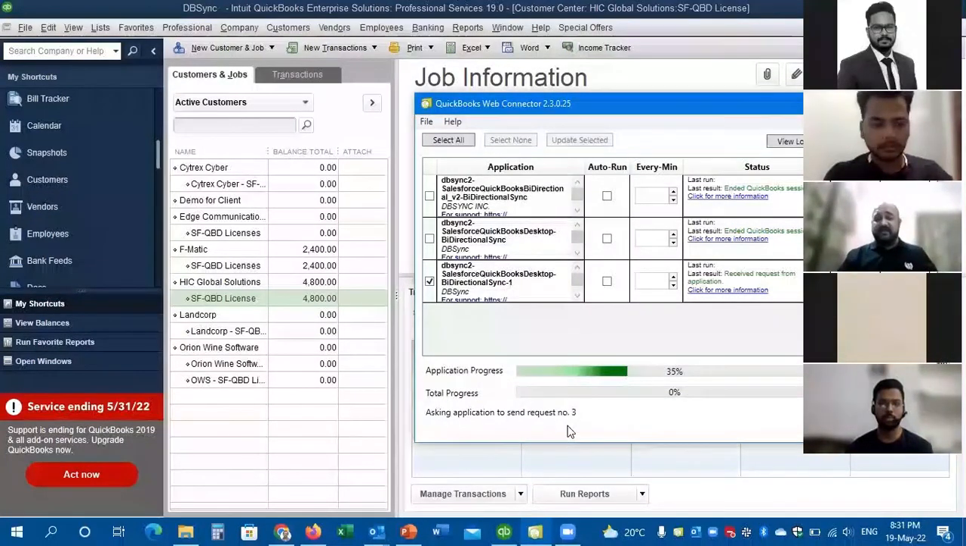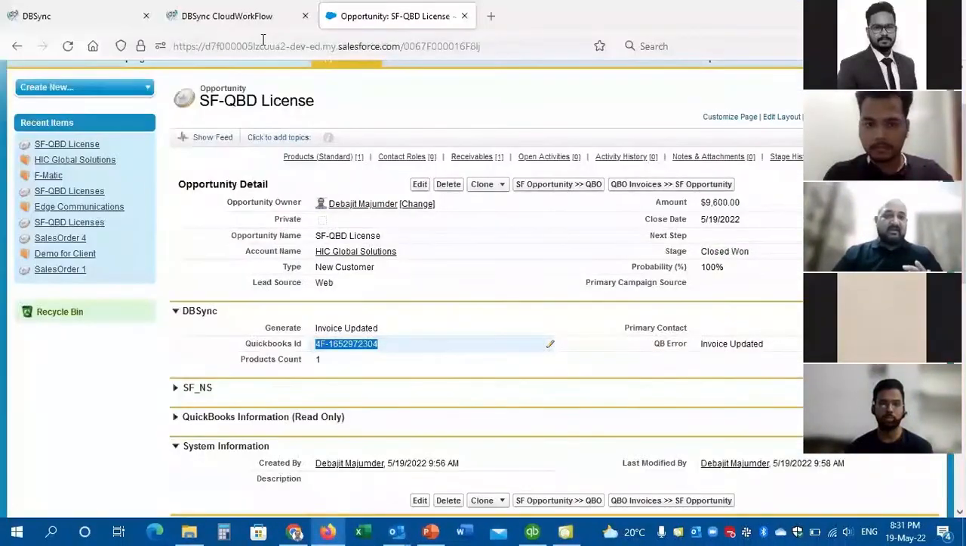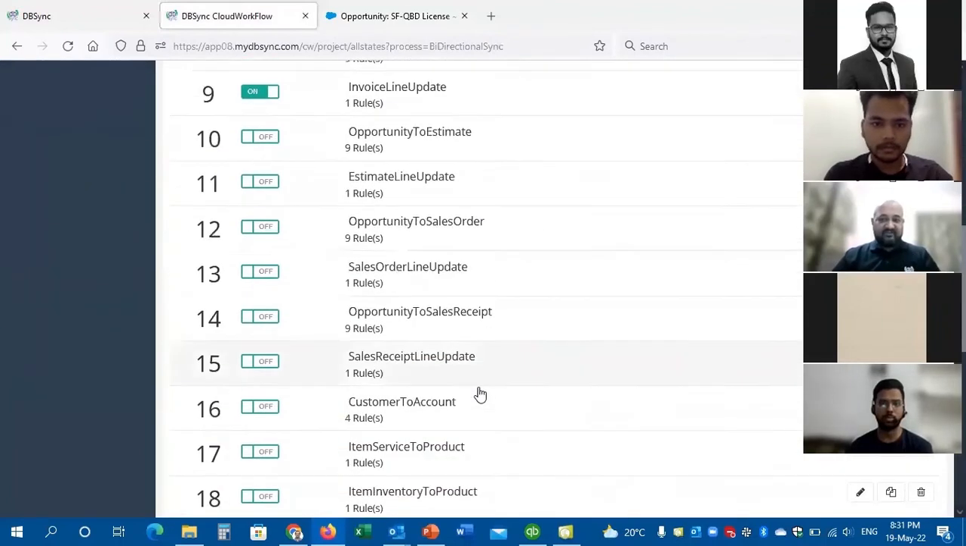That's how simple it is. Once this is all set up for a customer, you don't even have to look at this integration even once. This whole integration that you can see.